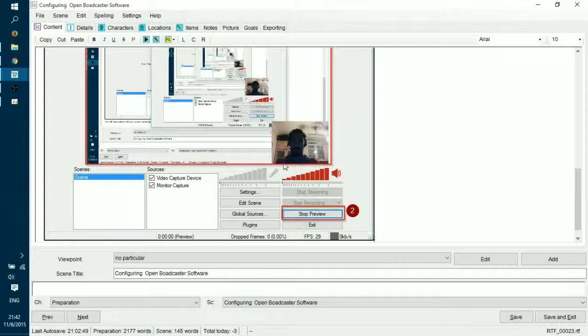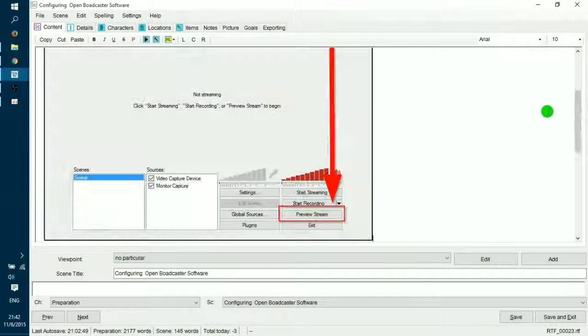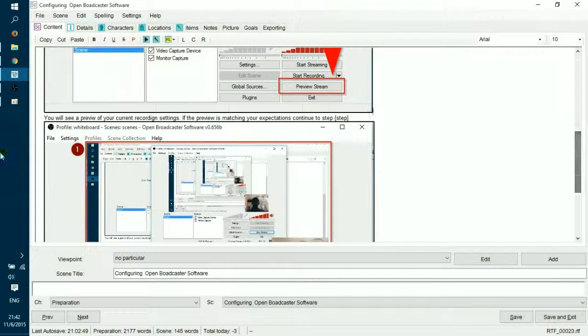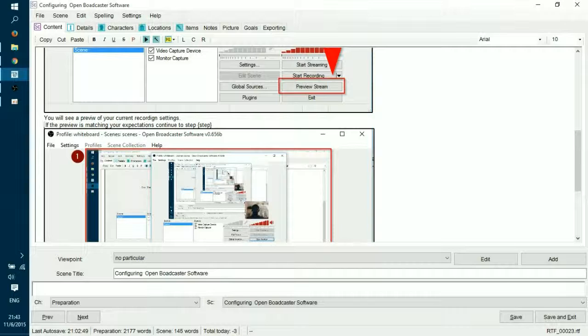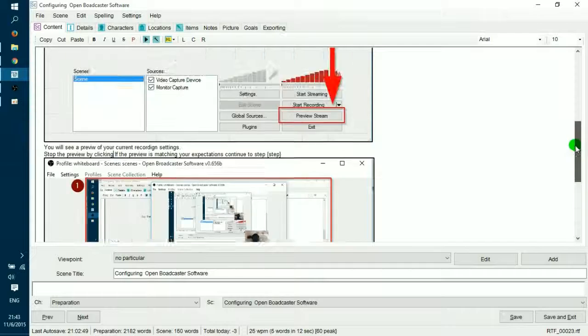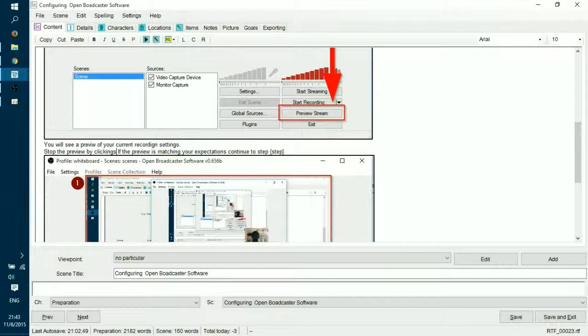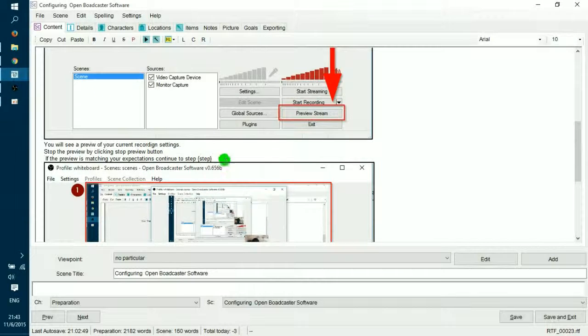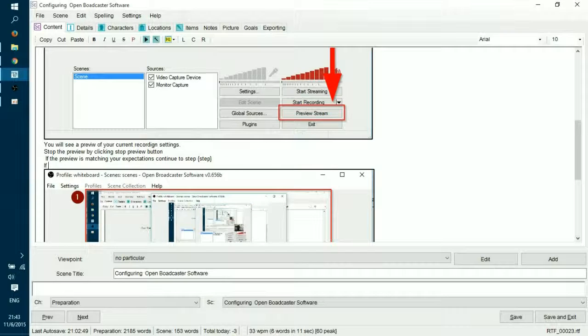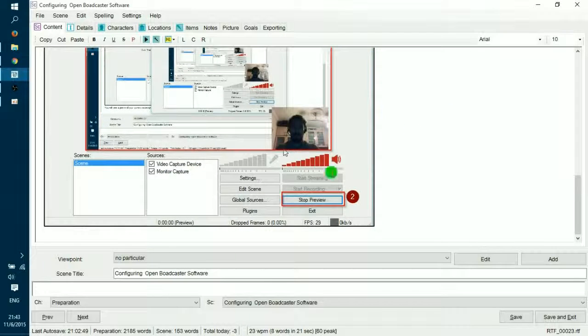Okay. All right. You'll see a preview. Recording. You'll see a preview. All right. So you will see a preview. Stop the preview by clicking, what was the name? By clicking stop preview. Stop preview button. If the preview is matching expectation, continue to step. If not, continue regularly. Right, something like that.